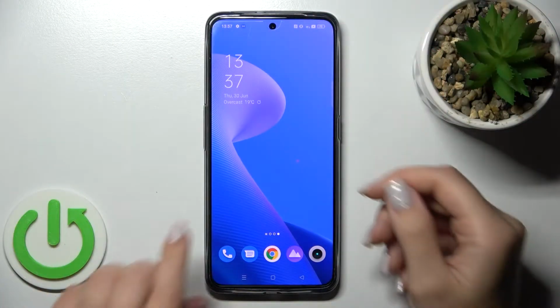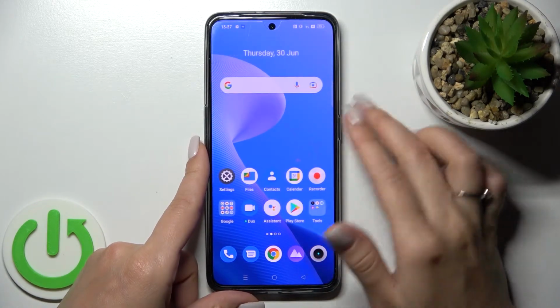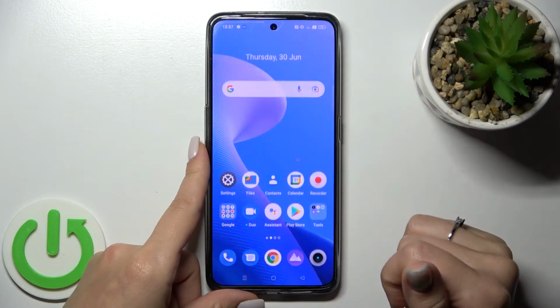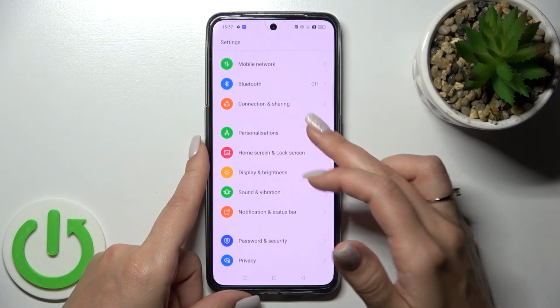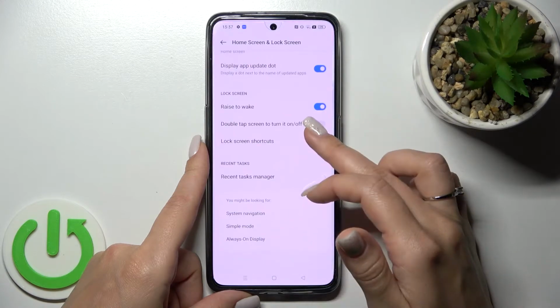Welcome to the video in front of your Realme GT Neo 3, and I'll show you how to change the lock screen wallpaper on this device. So now we have the same wallpapers on the lock and home screen of our device, and just to change, for example, the lock screen wallpaper, we should tap here on the home screen and lock screen section.